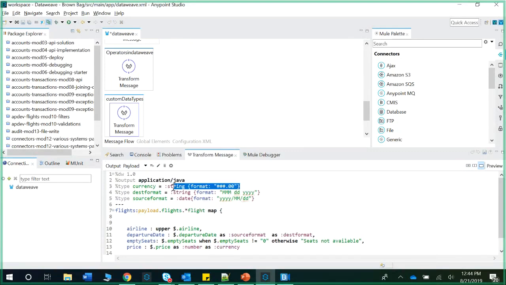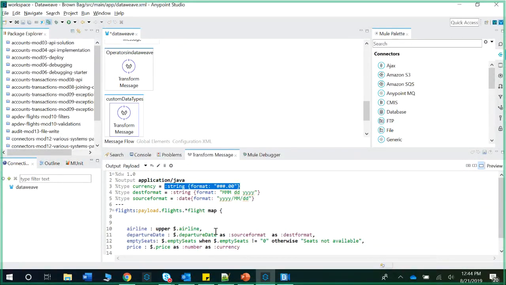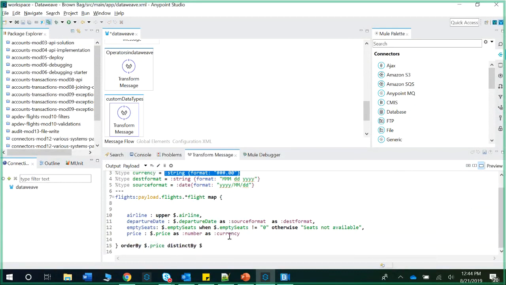So it's going to be referring to this string format up to 2 decimals, and then all my other operators are still the same. So these are a few ways where you can define your data types and refer to them in your DataWeave code and make it reusable.